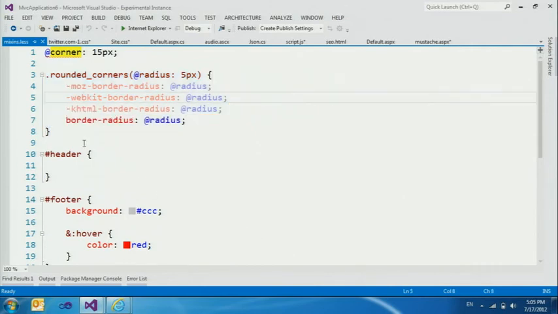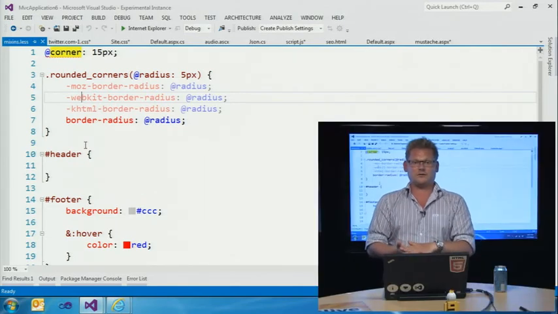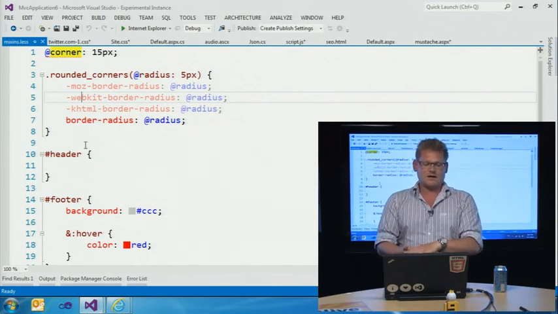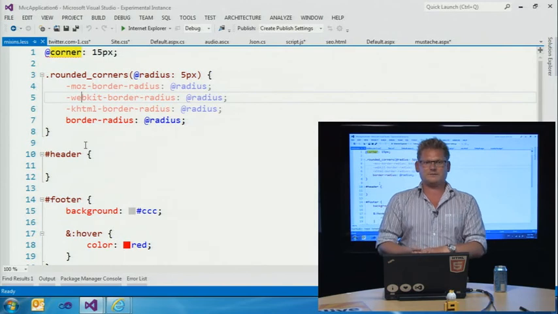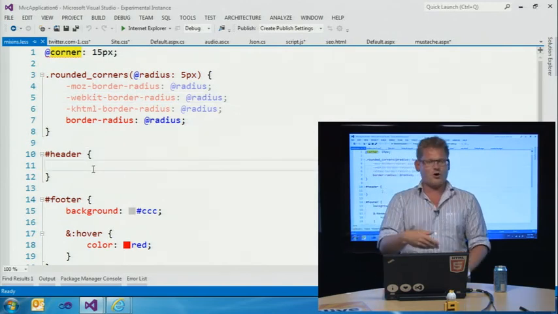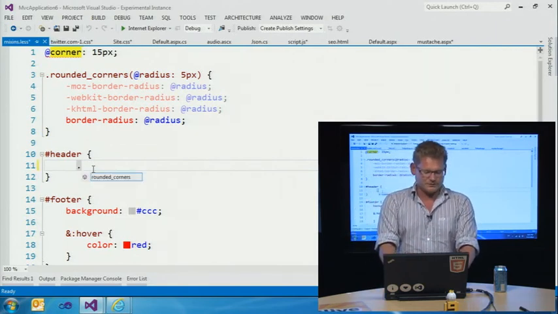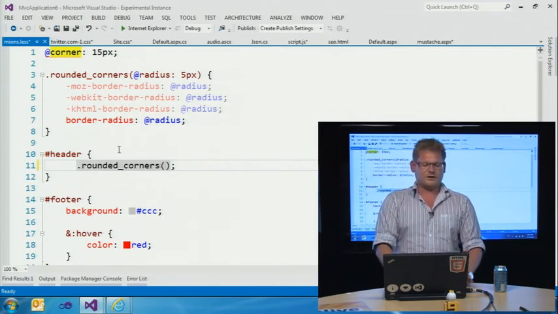So what this allows me to do is to take a lot of functionality, in this case all the border radius that matches all the browsers out there, and take a parameter called radius. So this looks like a function, right? And it actually allows me to call this mixin called rounded corners by doing rounded corners, and that's all I need to do.